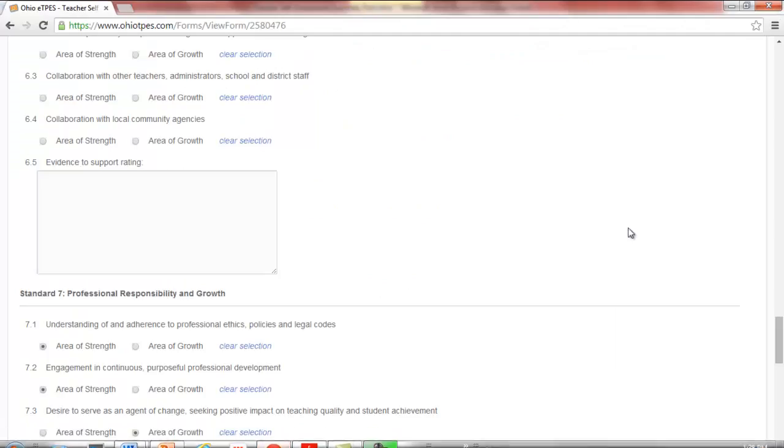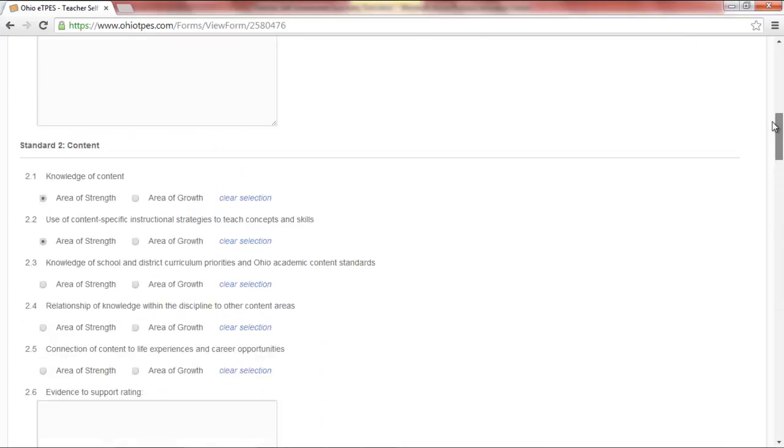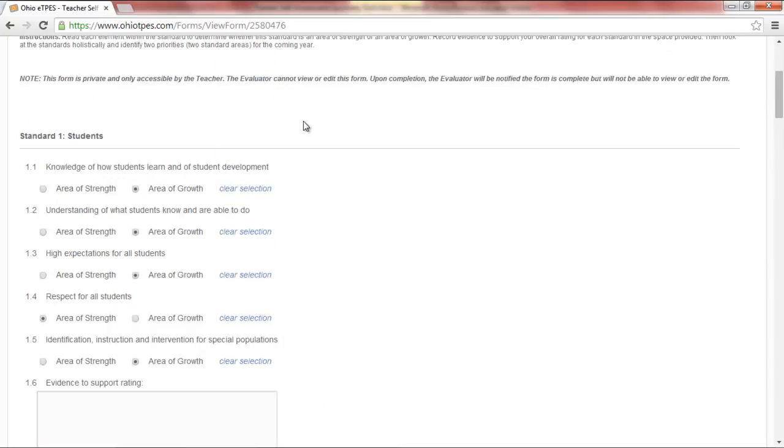So let's get back in here. So you have these 7 standards. What you are basically doing is this. You are reading that standard, like the very first one under students, is knowledge of how students learn and of student development. Then you're really just being honest with yourself: is that an area of strength for you, or is it an area of growth? In other words, is this an area where you really know that you probably need to grow some? So I put that as an area of growth for me. Understanding of what students know and are able to do. Hey, I need to grow in that area. I'll show you at least I got one strength. Respect for all students. I'm pretty good at that.